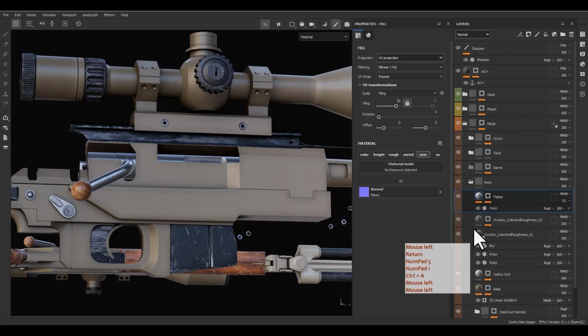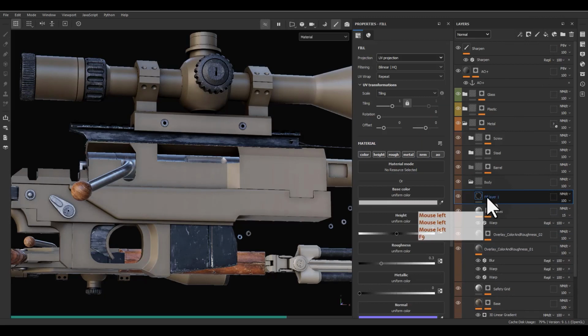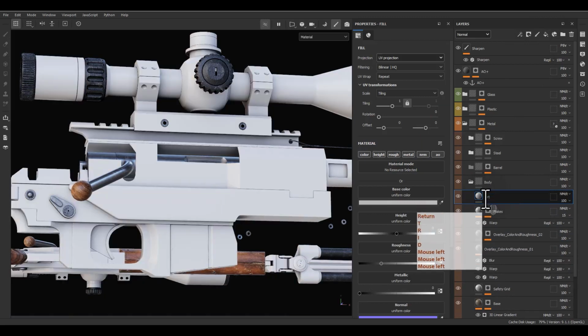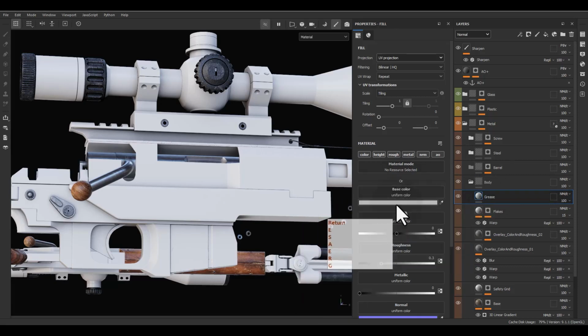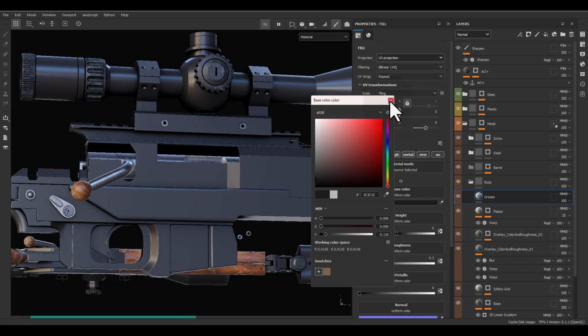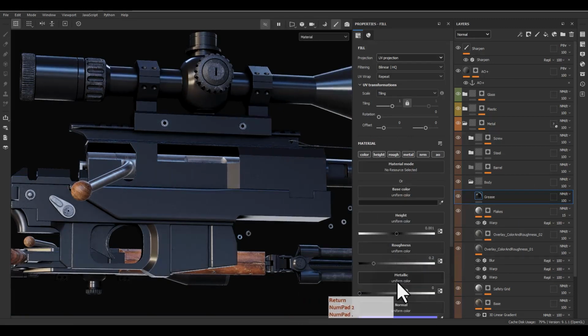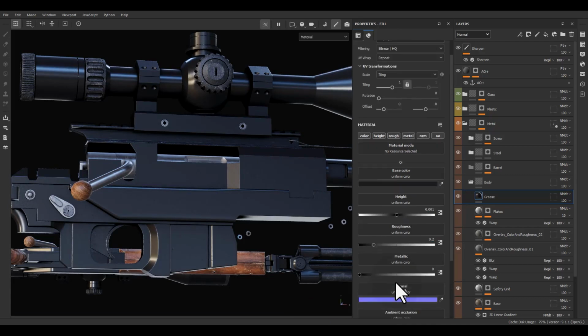So I'm going to add another fill layer here and call it dirt, or we can call it grease for now. The color is black, almost black, and there is a little positive height like this. And for the roughness, go for 0.2, and that's it, right?